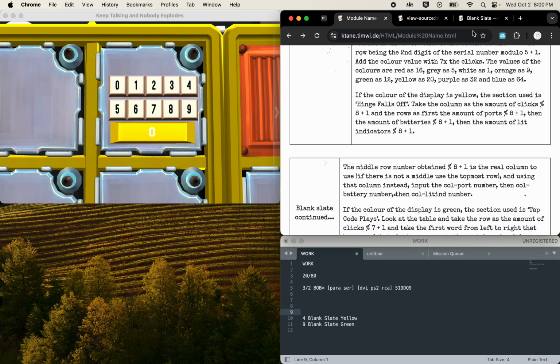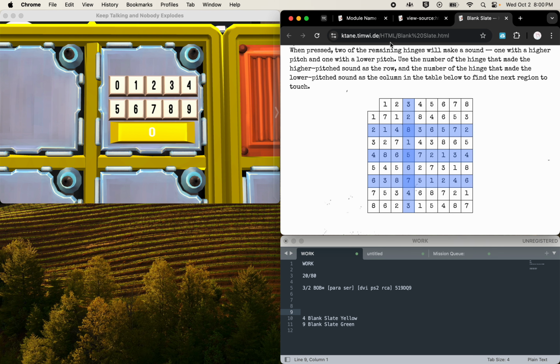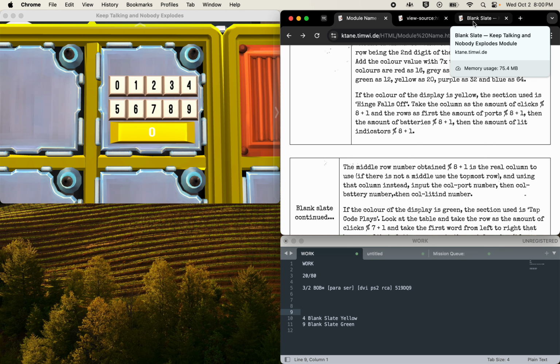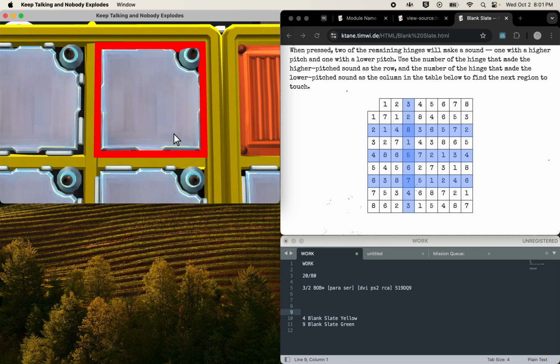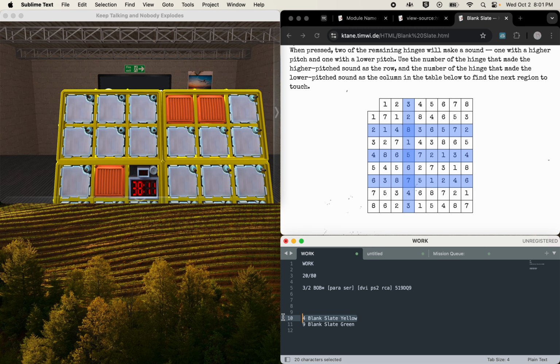And then we input the numbers at these intersections. So starting with ports, then batteries, then indicators. So ports was 6, that's a 7. Batteries is 5, and indicators is 8. And that's that case done.